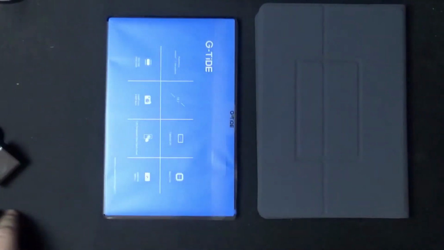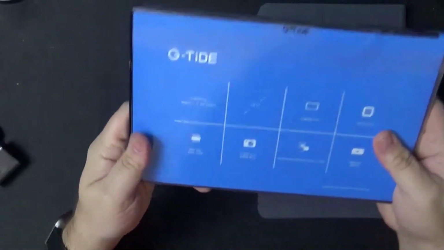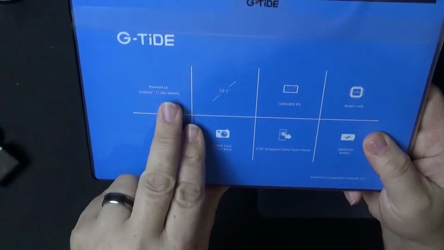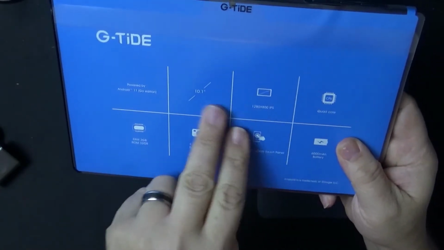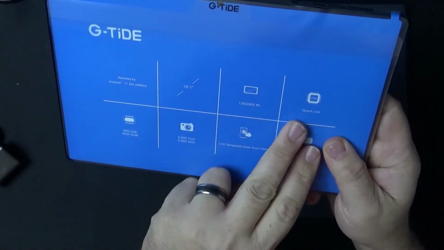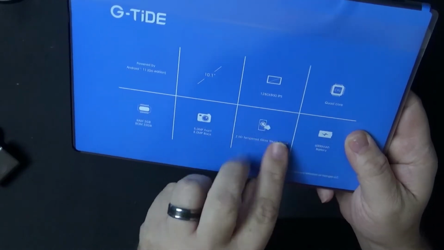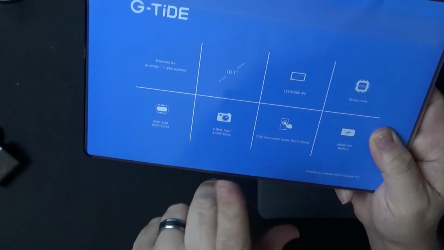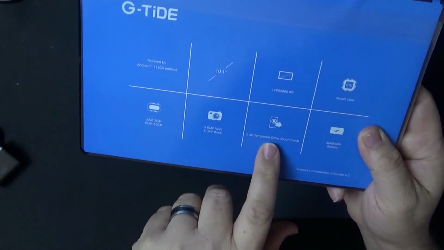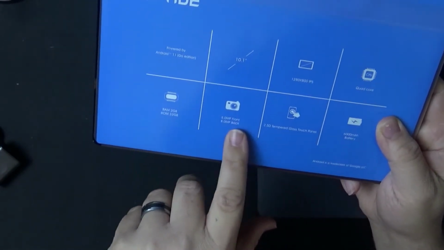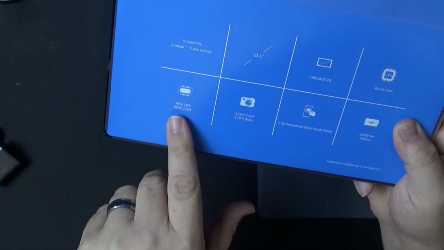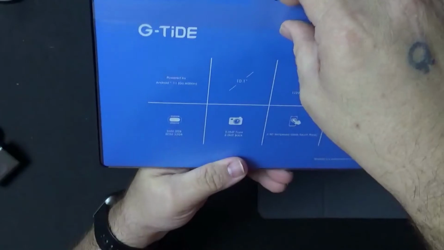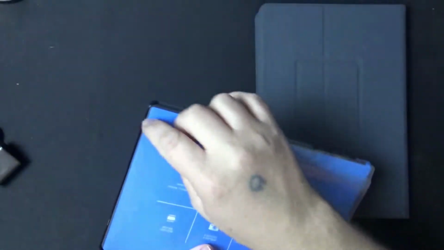So let's go ahead and see what you got on here. It's a lot of what we already looked at. Android 11 Go, 10.1 inch screen, quad core CPU, 1280 by 800, 6,000 milliamp battery, 2.5D tempered glass touch panel. Okay, great. Your cameras, 2 gig of RAM, 32 gig ROM. So, not super powerful, but certainly usable.